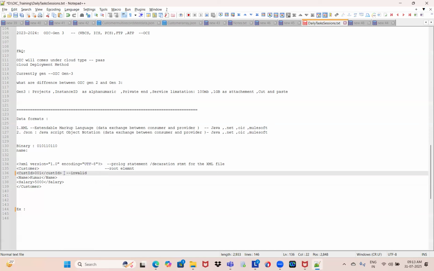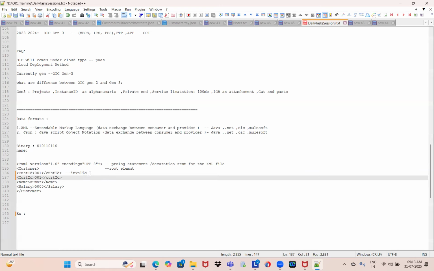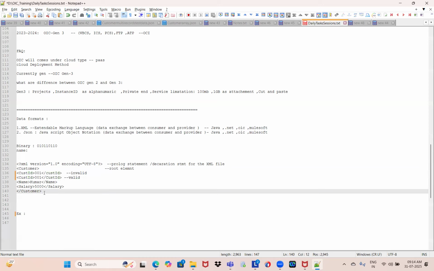The valid element declaration should match the start tag with the end tag name. So this is a valid element declaration. This is a very simple document. It's case sensitive, right? Yes, case sensitive. I'll come to that also. So this is the structure which we have.